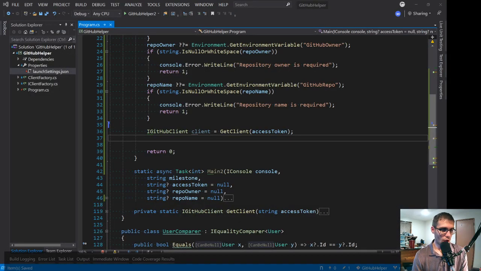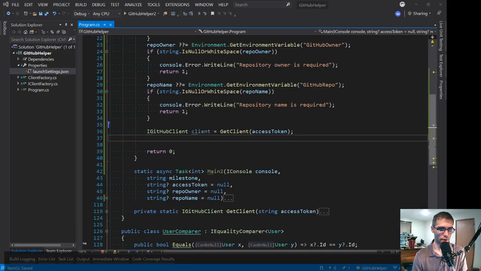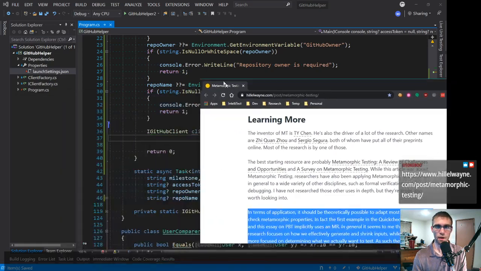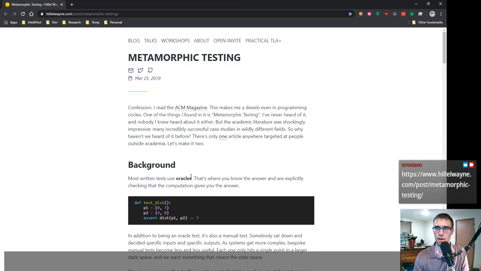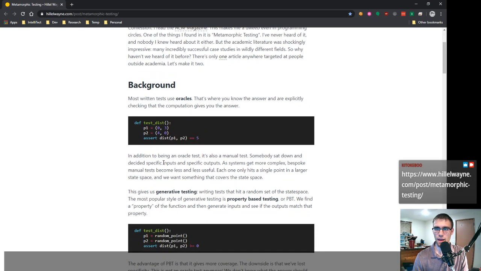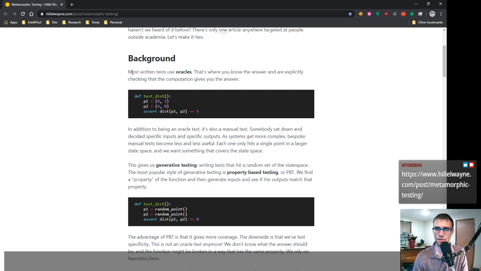So, metamorphic testing. There are a couple of blogs that I'm going to drop some links to in the chat that we're going to be looking at. This is going to be the primary one to talk through. I'm going to scroll this to the top, Mike. I don't know if you want to follow along. I'll go through some of the background, and then you can start going through the metamorphic testing and explain it.